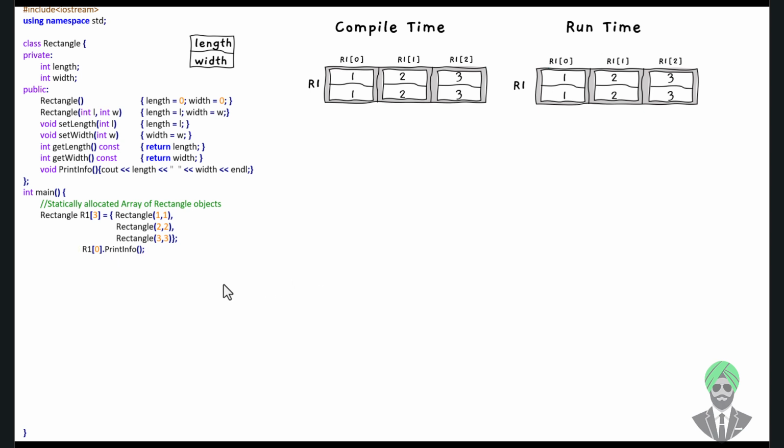Now the second type of array will be declared dynamically, but is still made of rectangle objects. So if we see here, this is the configuration, Rectangle pointer R2. So remember, R2 is not the rectangle array, it's a pointer to a rectangle array, equal to new Rectangle[3]. So it says that the array is going to be of size 3 and it's made up of rectangles themselves. So they are declared statically.